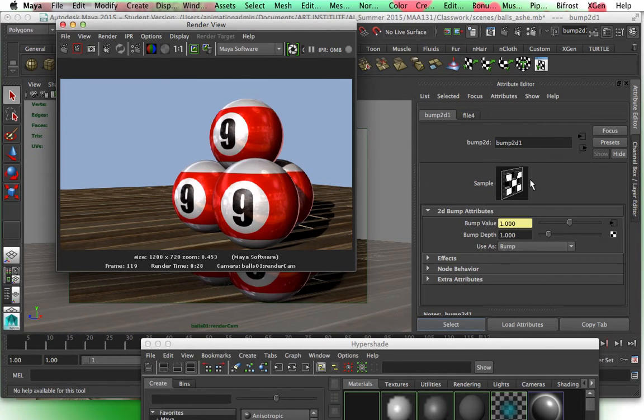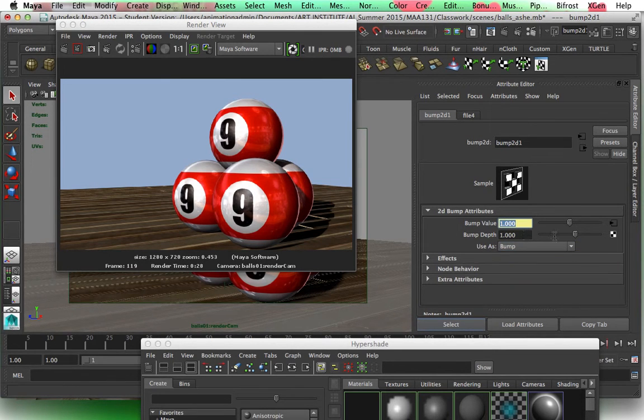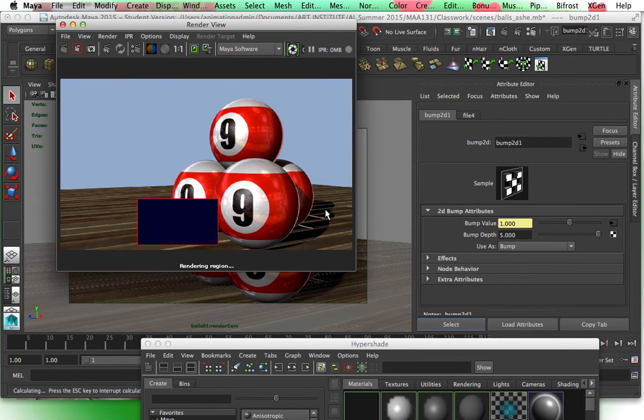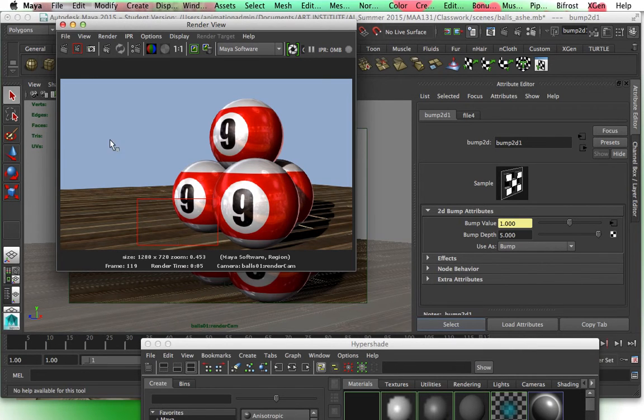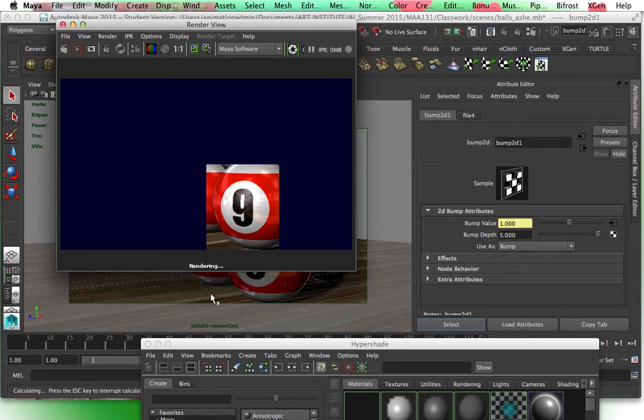Right, I'm also going to go to the file option and change the filter type to off so it's not blurring. Go back to my bump node and change the bump depth to 5 and render a small portion to see if there's any changes. I don't see any changes. Let's render the whole thing. It is obviously showing on my screen, but it's not rendering out. Interesting.